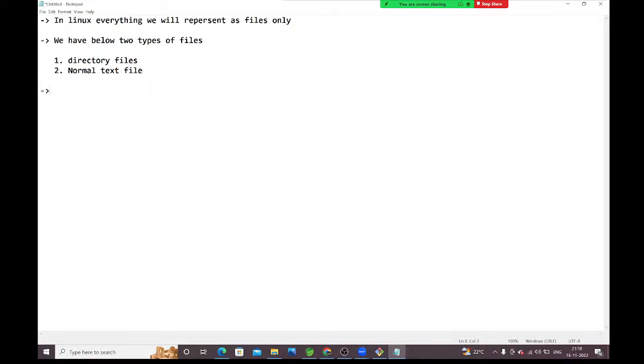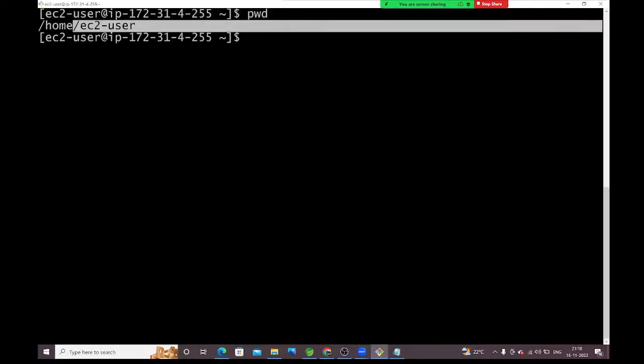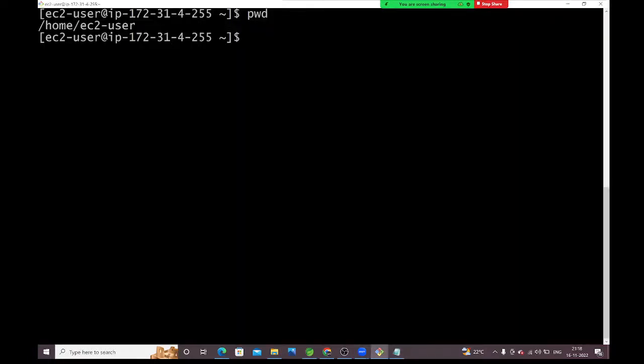To create a directory file, how will you create it, guys? By using this command, mkdir. Don't type the dollar, guys. The dollar is already there. Only type mkdir, then the directory name. I am giving the directory name as DevOps. See guys, one directory is created with the DevOps name.